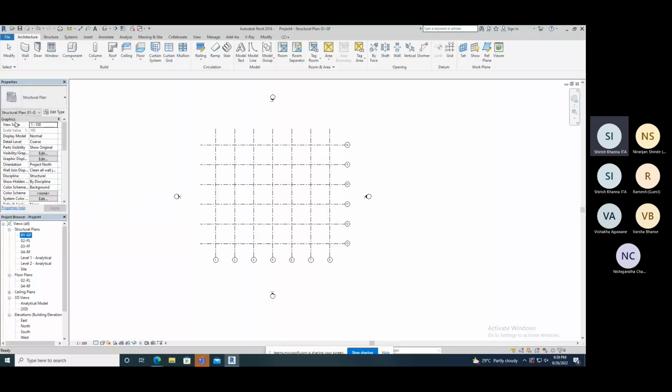You can see what the properties are. We have the view, which is in 1:100 scale. We have to set a scale first for our site. We can change it to 1:1000, 1:1500, 1:1200, but by default it is 1:100. Display model is a normal model. Otherwise, we have the half tone and do not display options available.